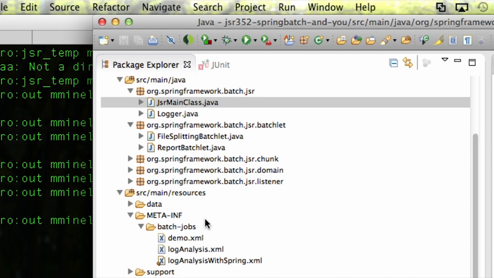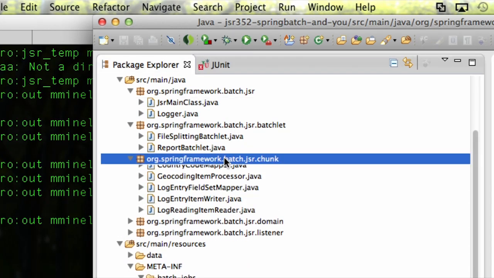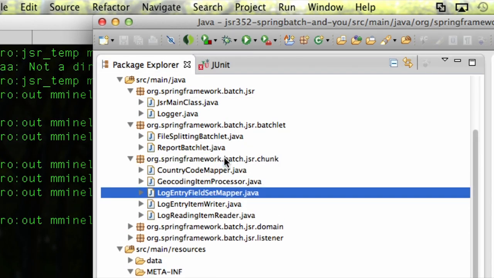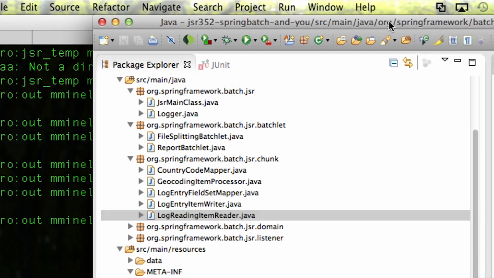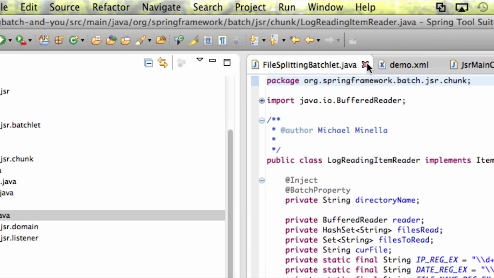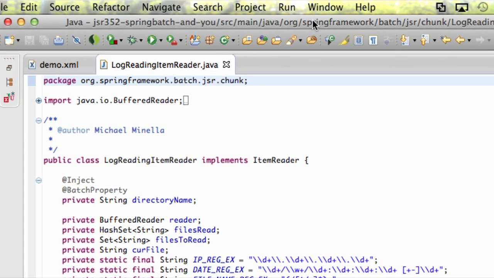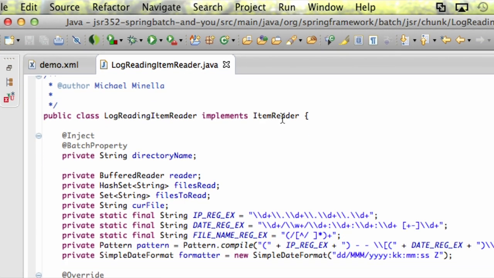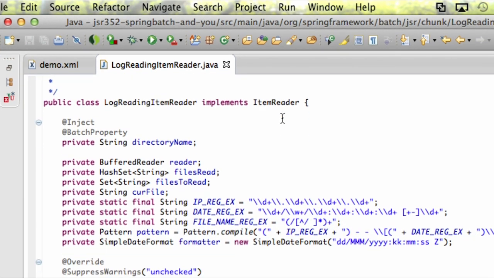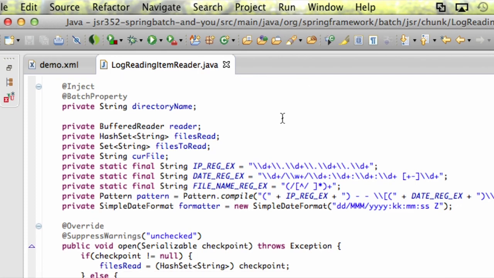So let's start off with the reader. Item reader. Don't need that anymore. I'll need that. Don't need that. Okay, so I've got a log reading item reader. It takes in a single property, the directory name. This is the directory of where the previous step wrote out all the stuff. I've got some file I/O stuff, so buffer reader.